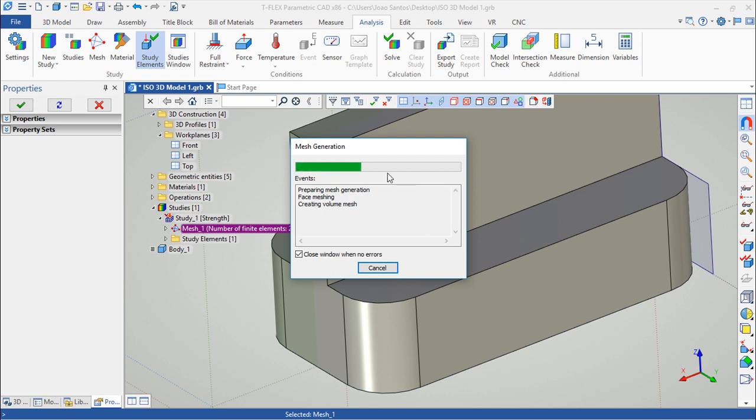So I expect a much heavier mesh, and you see that it's taking a lot of time to calculate the mesh, so we should have a very small size mesh. It's taking long. Let us wait a little more to see the result.